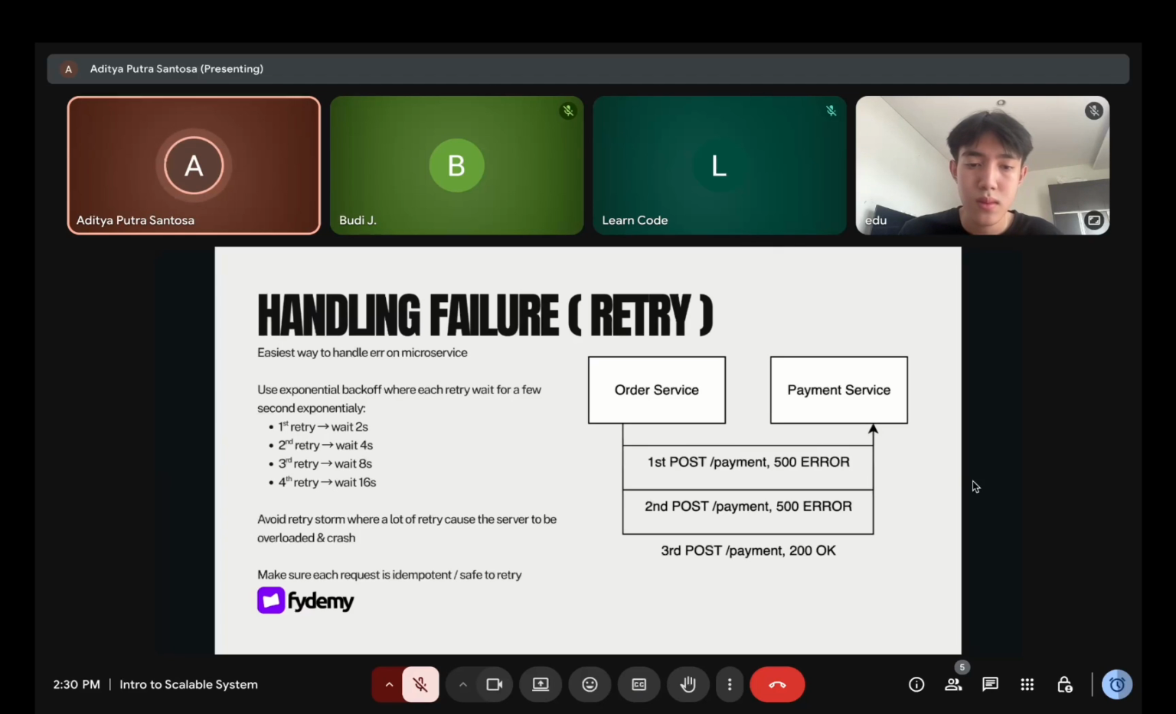Technically, with exponential backoff a retry storm can still happen, but it helps slow it down a bit. Oh, and we also need to make sure that the request is idempotent, or safe to retry, if we want to use this approach.